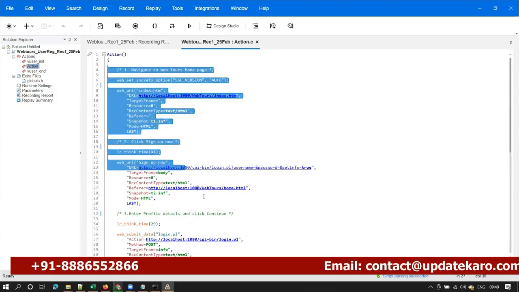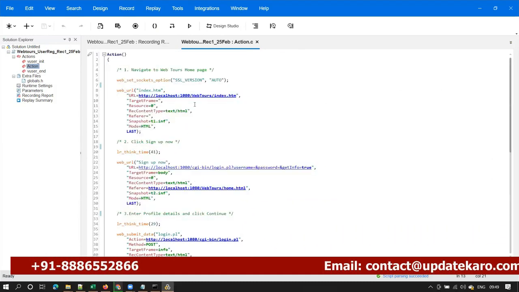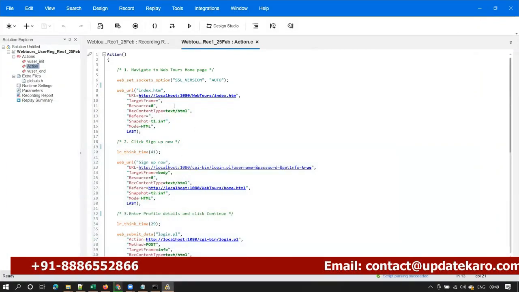Your Vugen recorded all the requests that are going from the browser to the server. Not only the request, it will capture the response also. Whatever response you got from the server will also be captured. Now where to see that response? When you are accessing the application, you are getting some response from the server. Your Vugen tool will record the response also.